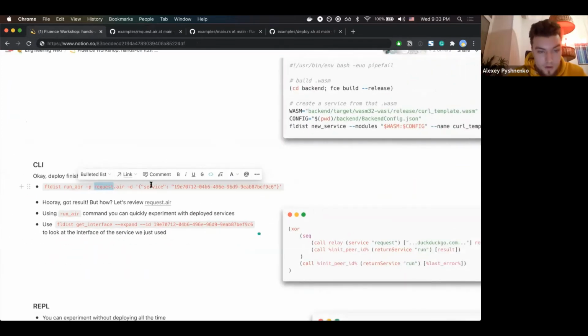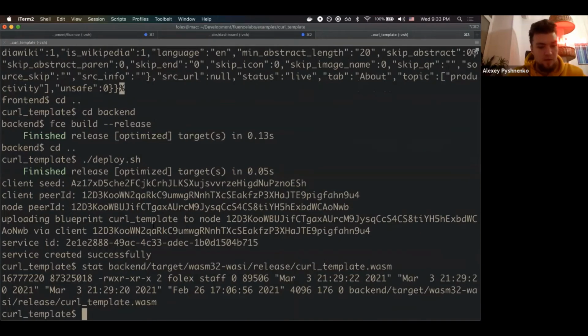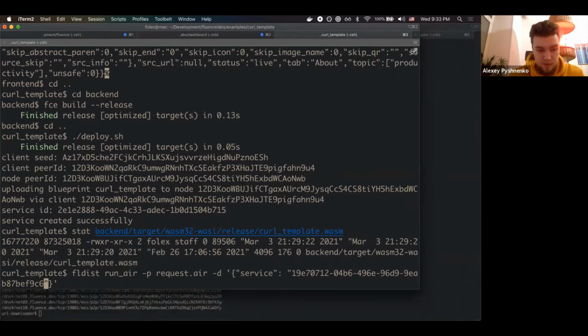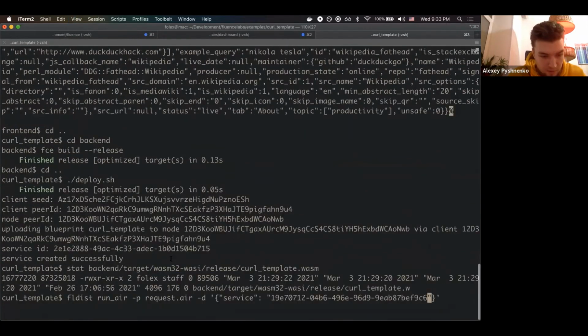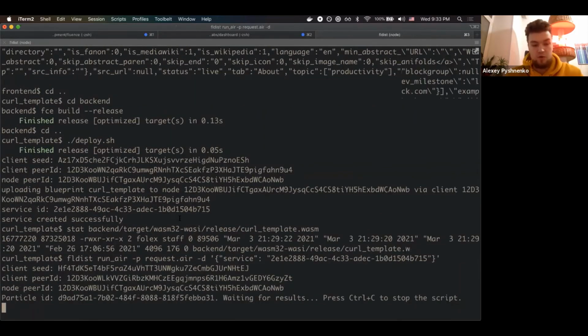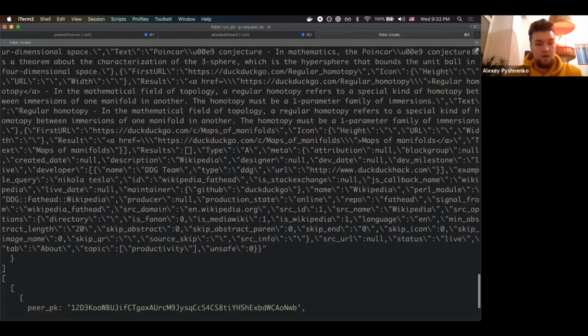So here you can see that it's a different service ID than from what I created. Let me make it a little smaller, it's too big, I think. Hope it's okay now. So we take the service ID we just deployed, we put it here, hopefully it works, yeah, and we get the result.